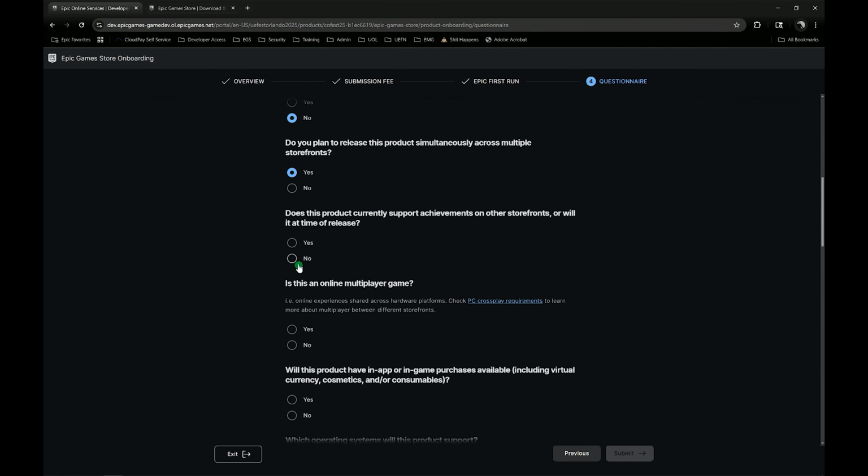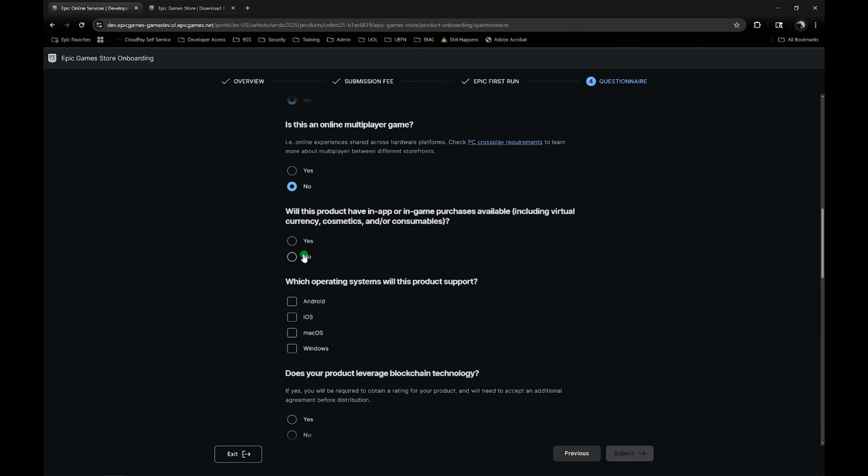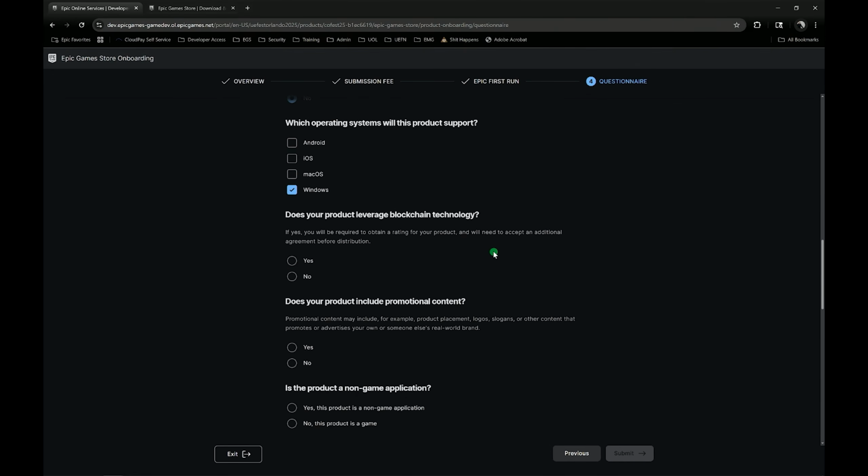And will it have achievements? So as I said earlier, if you have achievements, we're going to require you to have the same achievements on the Epic Game Store. Is it going to be an online multiplayer game? It's not. Will there be in-app purchases? I'm not going to. It's going to be only on Windows for the time being. No blockchain technology, no promotional content.